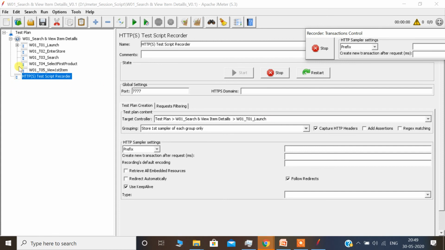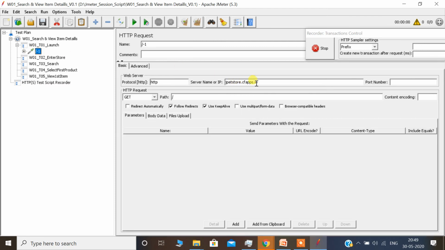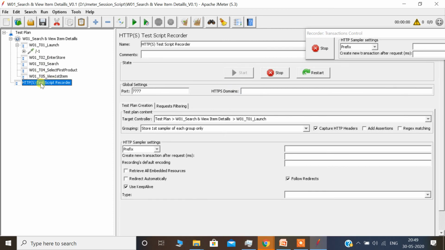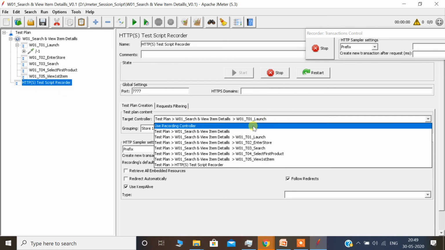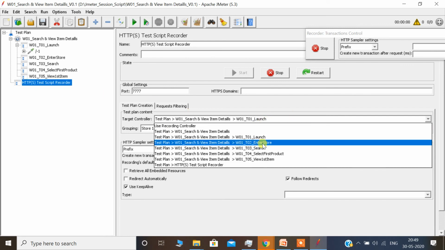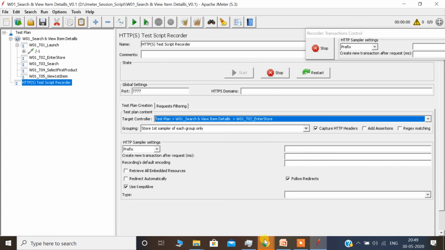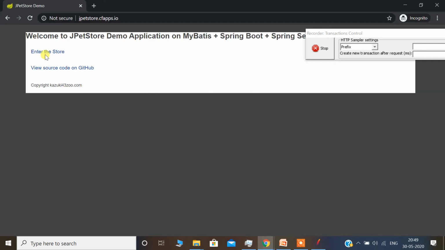We can do one thing more before that. In JMeter we can see, is my script getting recorded? Yes, see, jpetstore.cfapps.io is recorded. The launch was recorded properly. Now go to the test script recorder again, select the next transaction, enter store. Go to the browser. Now click on enter store.